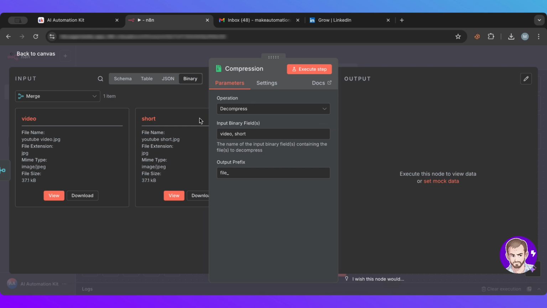So again, we go to the compression here, and then we want to compress. So we want to compress both of these files. And the way to add is just to put a comma between them. That's all you need to do. So video, comma, short, and then comma, whatever you have, no matter how many files you have, okay? You can add that in here.